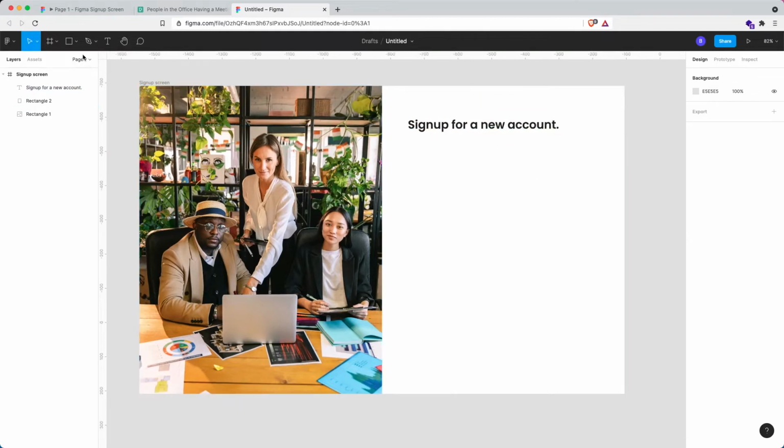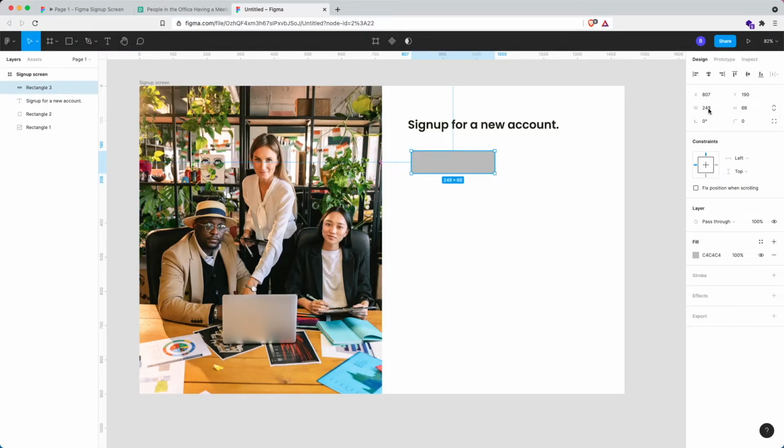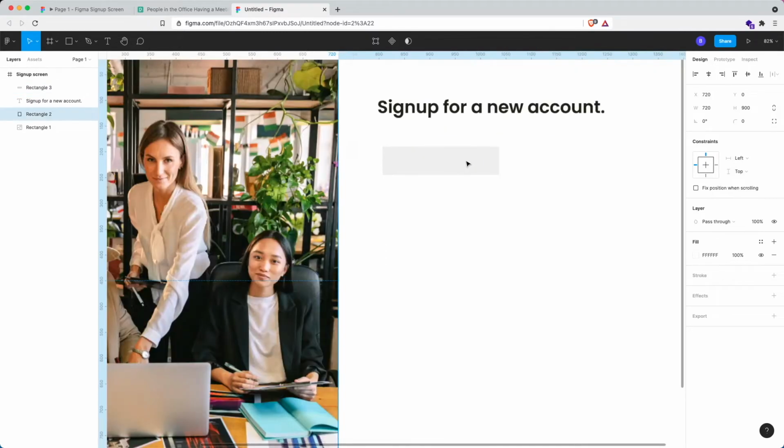Fantastic. So let's add the form elements. Let's make sure the width is 230 and the height is 55. Let's change the background to F2F2F2. Let's add a label, but actually before that let's add border radius of 4. Bring it down a little bit. Let's select this one and bring it down a little bit.